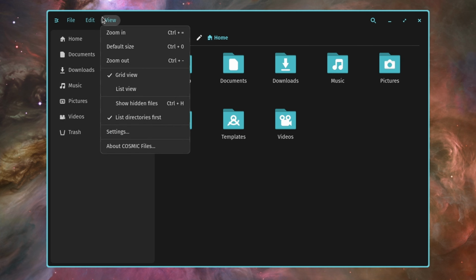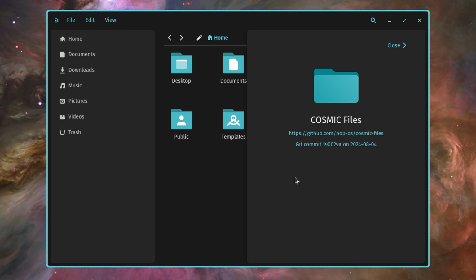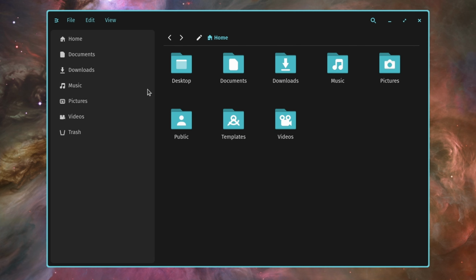And we got File, Edit, and View. Let's go ahead and go into the About. Yep, and it's just got the GitHub listed there with August the 4th, 2024. It's pretty neat.